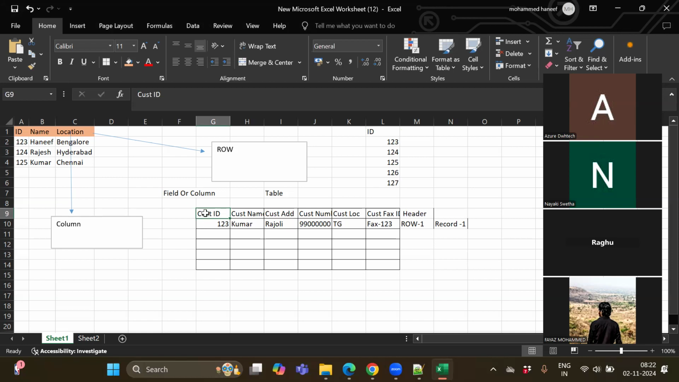So it defines customer ID. ID means employee ID, customer ID, partner ID, student ID. Under student ID, you will have only IDs: 1, 2, 3, 4, 5, 6, 7, 8, 9, 10. And under name, you will have only names: Kumar, Rajesh, Raghu, Sweta, Fayaz, like that.